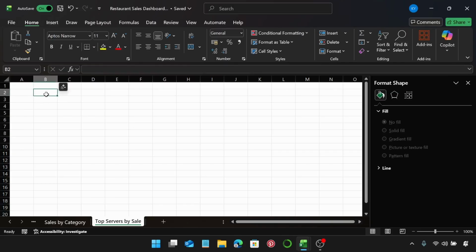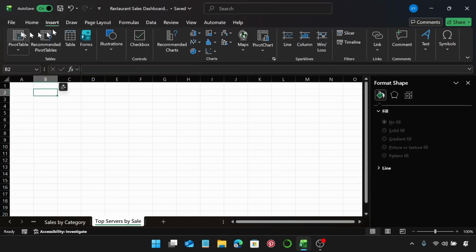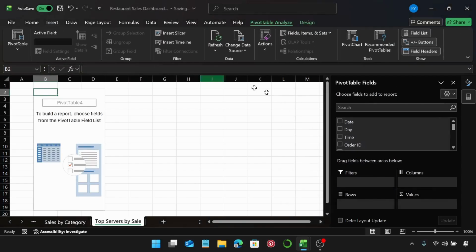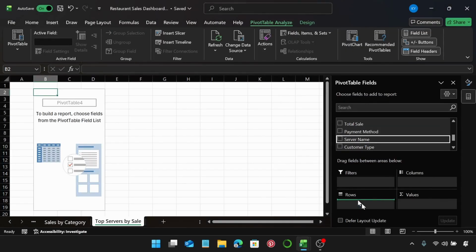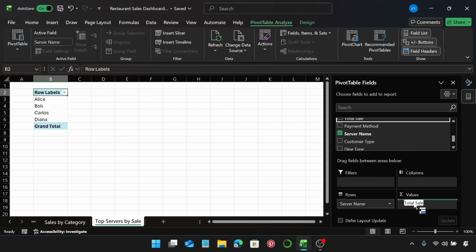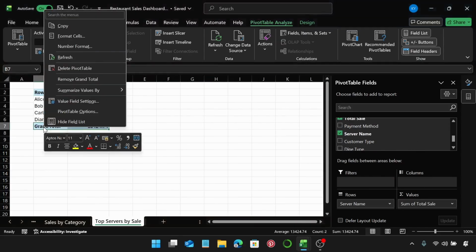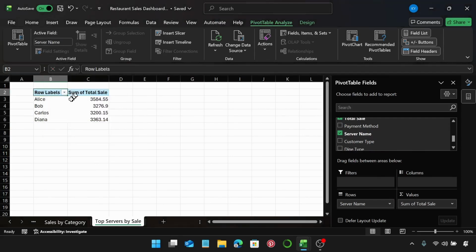Let's create a pivot table. So I'm going to insert pivot table, and this is going to be table 1. Let's now grab the server name, put that in rows, total sale, put that in values. Come over to grand total, right click, remove grand total.